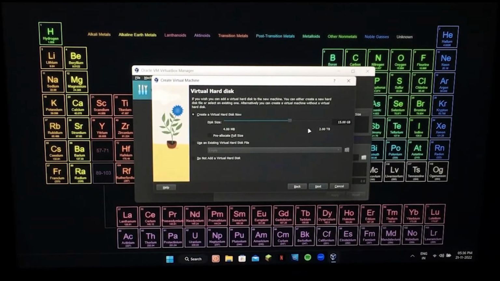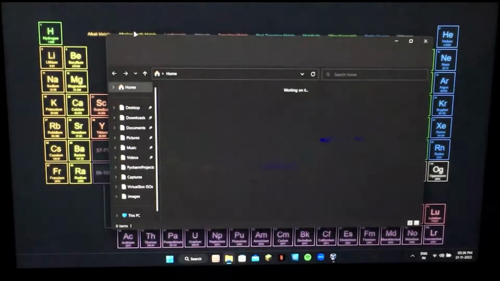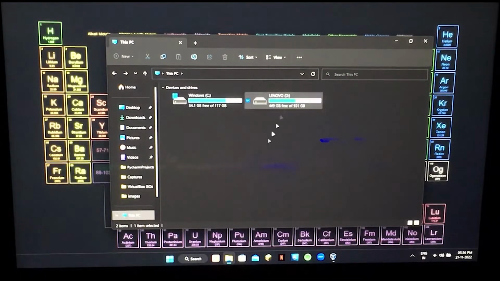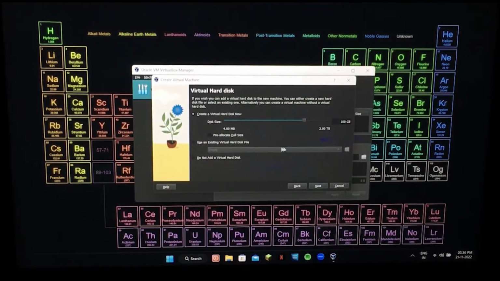Now a virtual hard drive. For the virtual hard drive, how much should we give it? You can go ahead and give it 100 gigs, depending upon how much space you have. Mine is almost a 1 TB hard drive, and I have 449 gigs left on it. So I can just give it 100 gigs and then there'll be 349. I only store games on the D drive, so it doesn't matter that much.